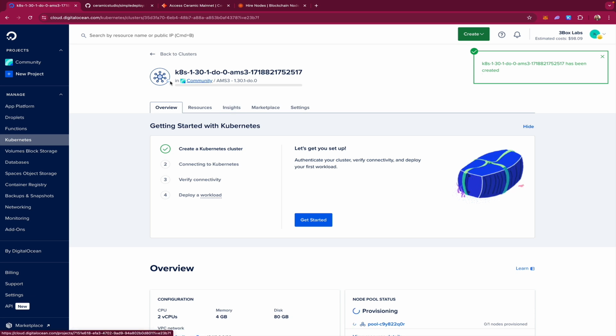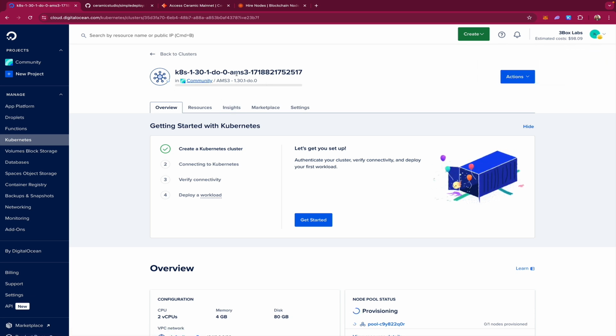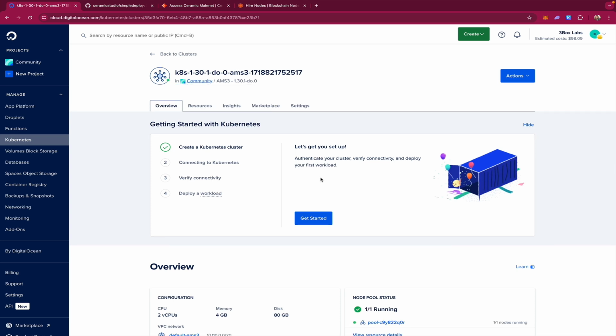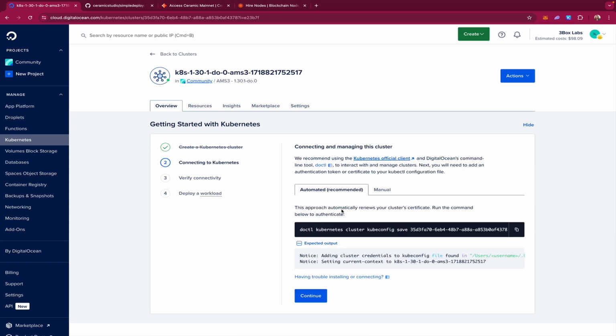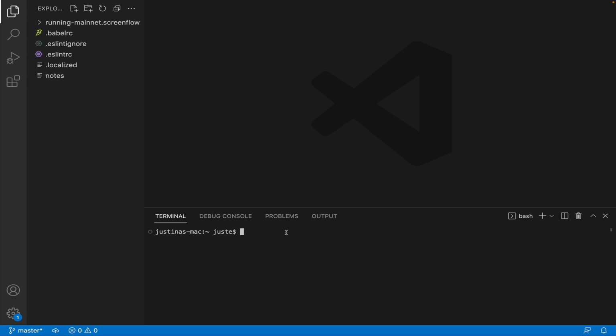And creating the cluster will take probably a few minutes. You will see the progress bar here. And when it's all set up, this wheel will turn into a green dot. Now that the cluster is up and running, I am going to move to the next step and connect to my cluster on my local working environment. So I'm gonna copy the provided command and run it on my local machine.